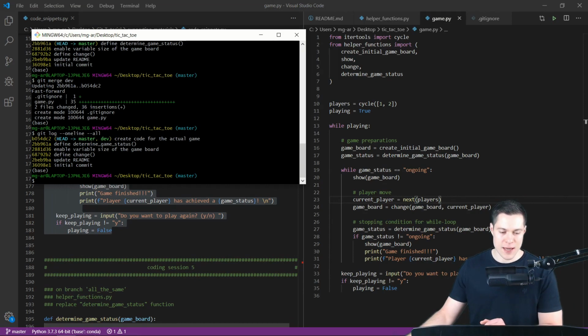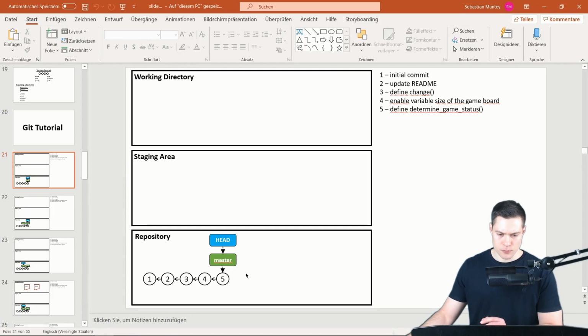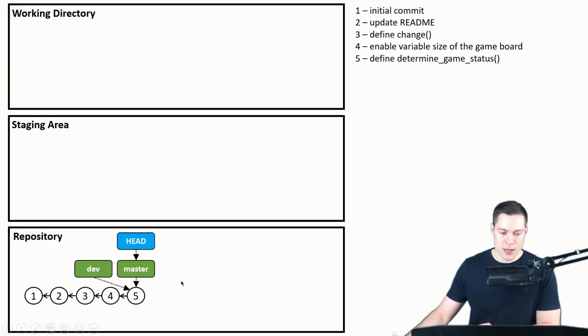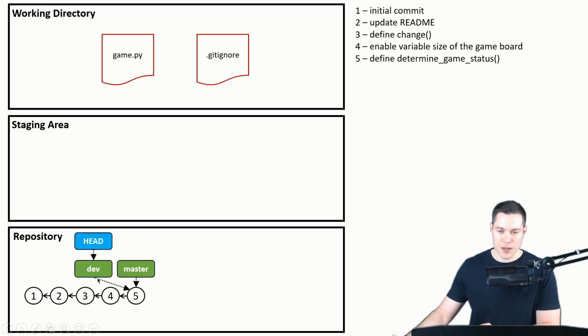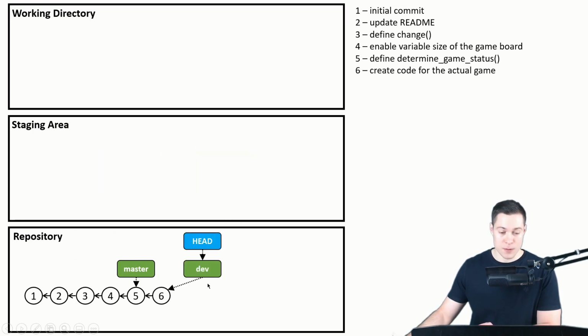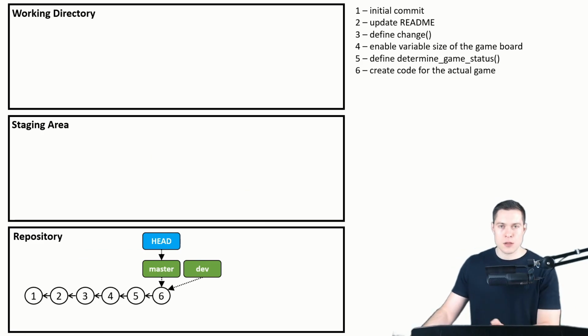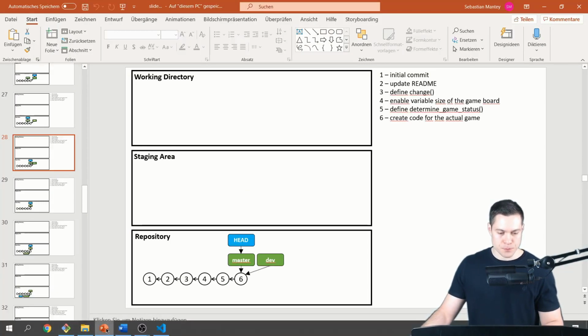So let's have a look again at the slides to see what we have done. First we had our master branch, then we created the development branch, checked it out, then we created the game.py file and the .ignore file, added them to the staging area and created a new commit for that. Then we went back to the master and updated it. So that's what we've done. Now let's look at a second example for merging branches.